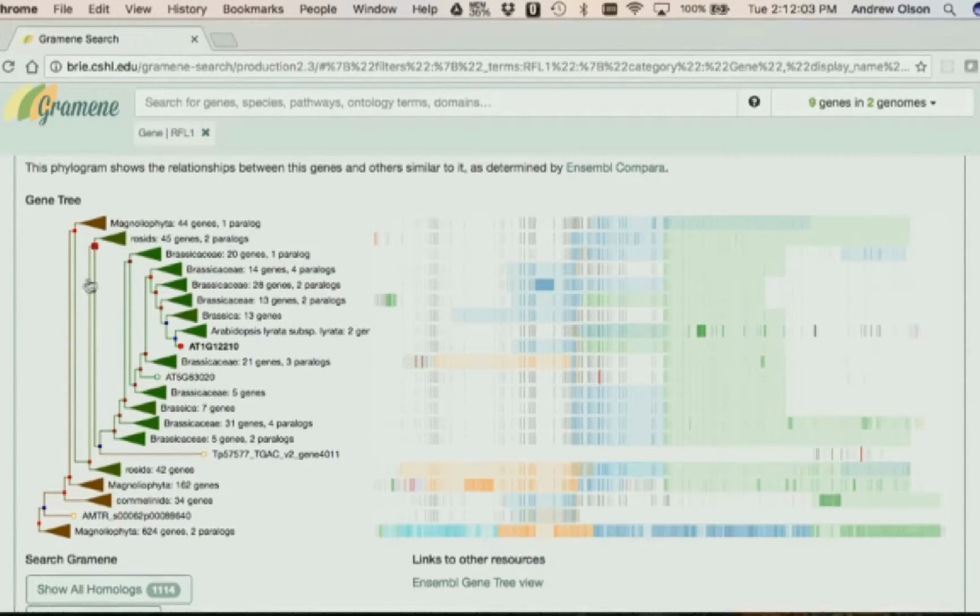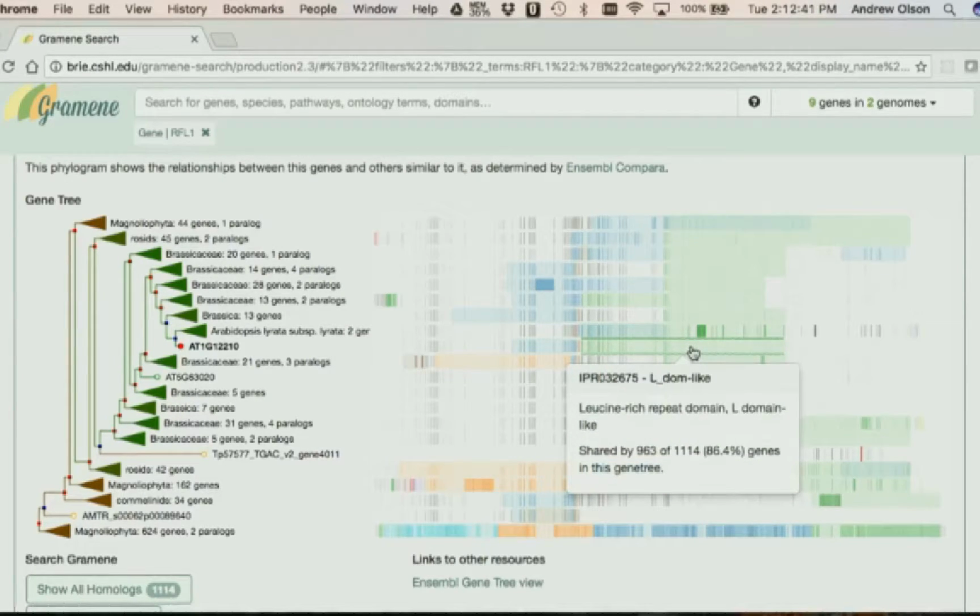On the left-hand side, you see the gene tree expanded to display this gene that you selected, RFL1 in Arabidopsis. And on the right-hand side is a compact representation of the multiple sequence alignment that was used to generate this gene tree, where a vertical line indicates positions in the multiple sequence alignment where this gene's protein occurs, and the various colors that you can interact with are also annotated domains, the positions of annotated InterPro domains.